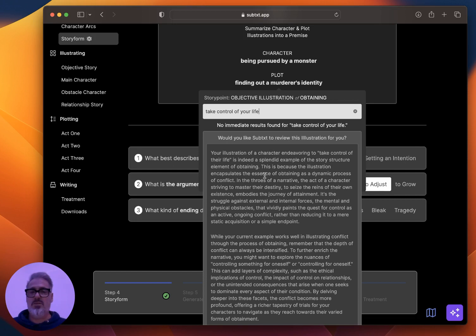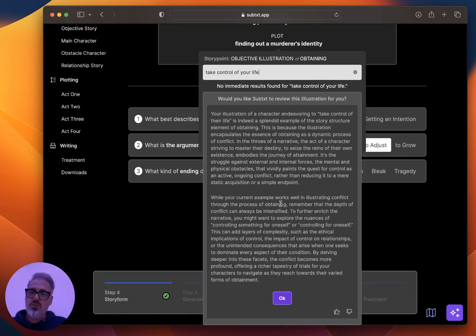It's a splendid example of the story structure element of obtaining. So it always checks and won't let you go too far off the narrative structure. That's what I use the AI stuff for. I don't use it to make an incredible story so that I don't have to actually write, where I can have a whole story in 2 seconds. That to me doesn't sound very interesting. What does sound interesting to me is using it to give you a better idea of all the deep narrative thematics that are going on, and then you can build it up from there.